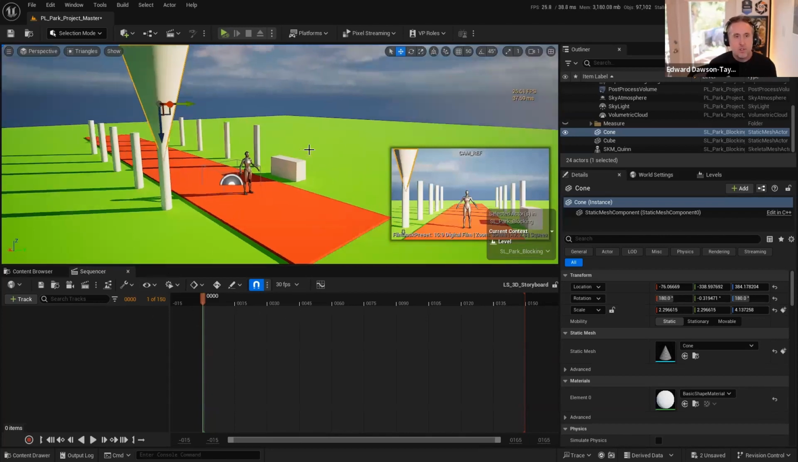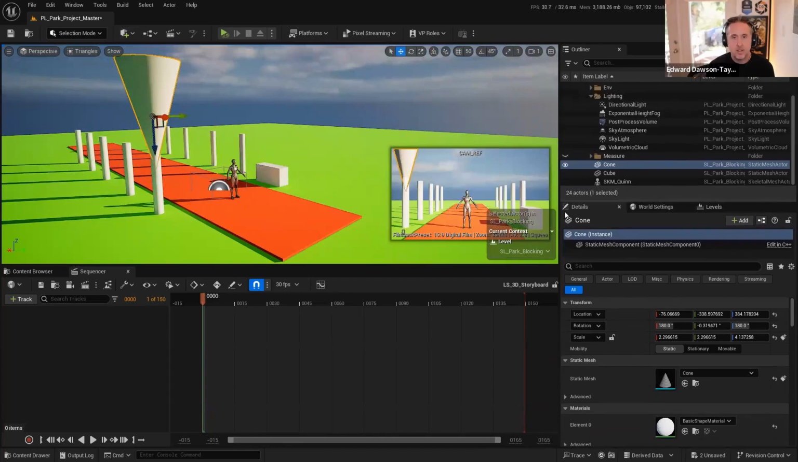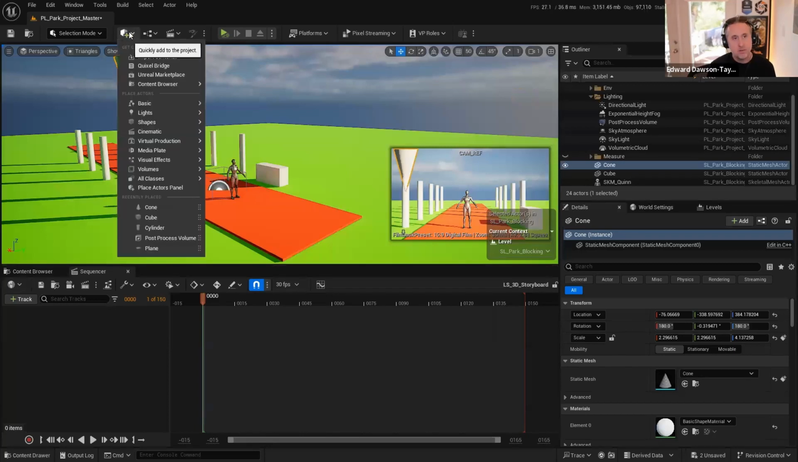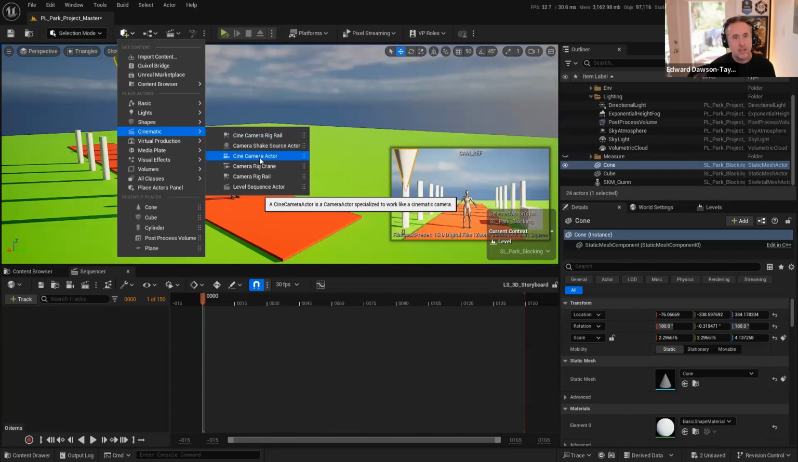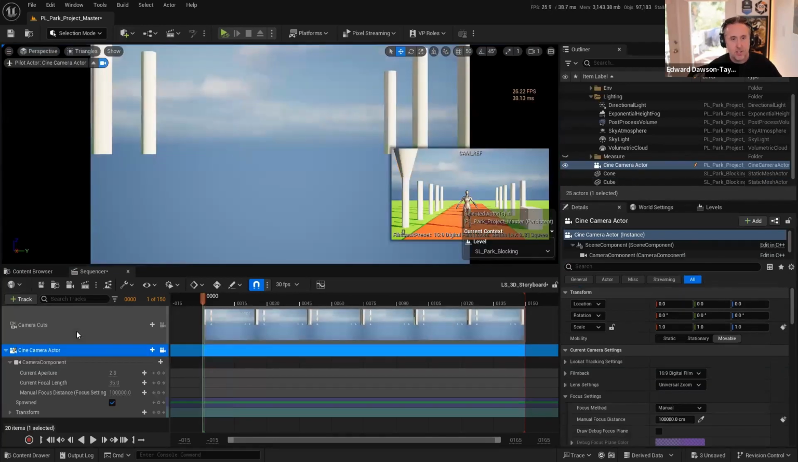So we want to start exploring cameras in here. So I'm going to add what is called a spawnable camera, as in a camera that only exists when the sequencer is open. It doesn't exist in the world, it just exists in the sequencer here. So I'm going to go to my add menu, go to cinematic, Cine Camera Actor, and I'm going to drag this down into my sequencer down here. And I'm going to release it. And it's going to do a whole bunch of stuff.